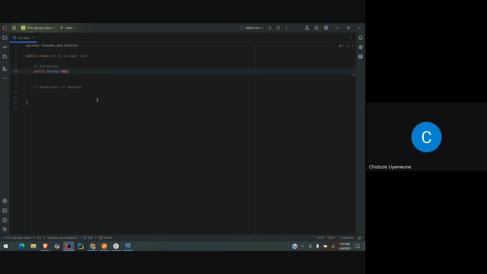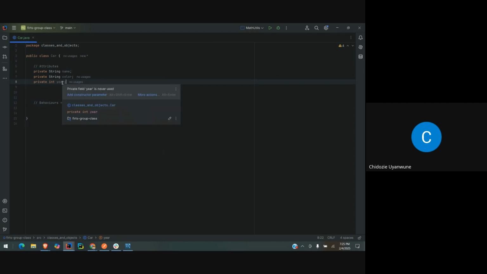So that's just that. Then what are the things a car should have? It has a color, it has a brand. Oh, why am I using public again? If it's not a util class, it's not advised that you use public, please, private. Then a car has a year it was made. It has a year it was made, and what else? It has a model, yeah.